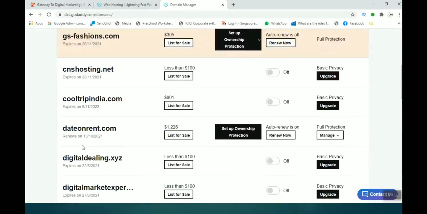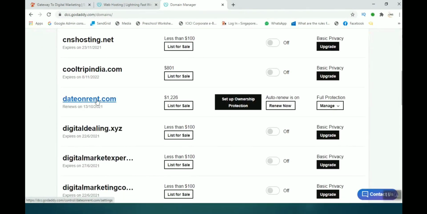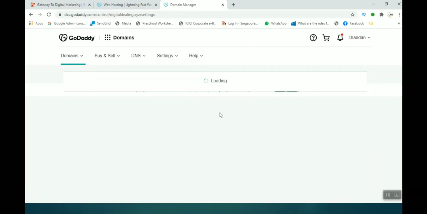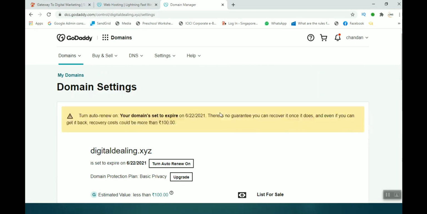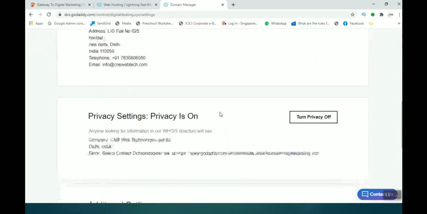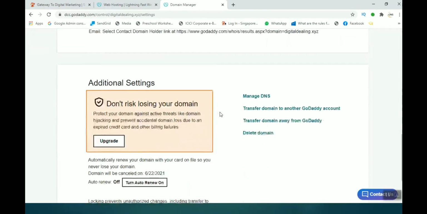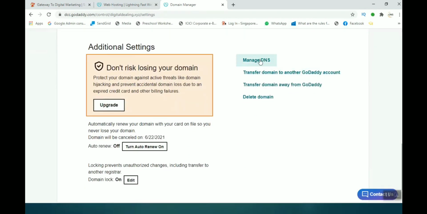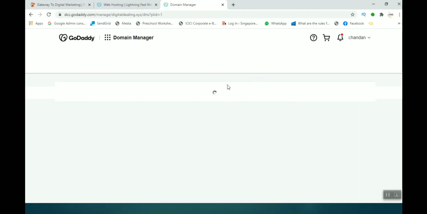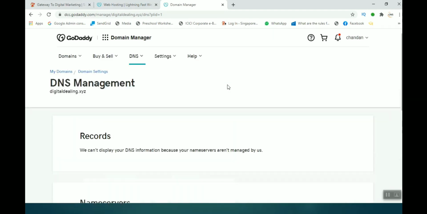Let us take an example. Suppose I'm going to point Digital Dealing, so XYZ. Simply click on this domain. The new page will open, and we have to look for DNS, manage DNS or name server. Just figure it out. You can see here manage DNS is coming. Click on this manage DNS section. The other section will come and show you all the records, zone records, and everything.